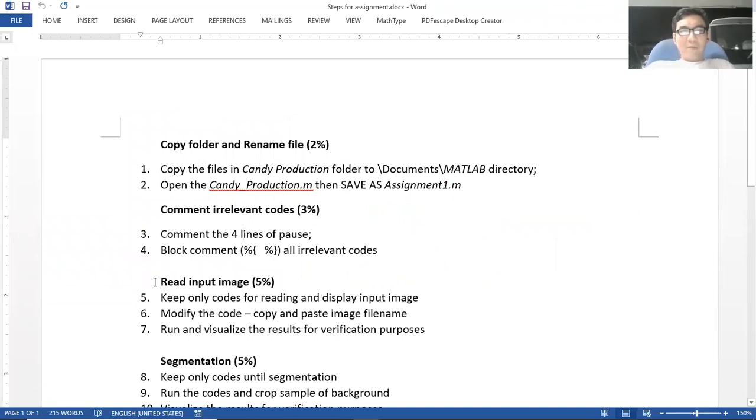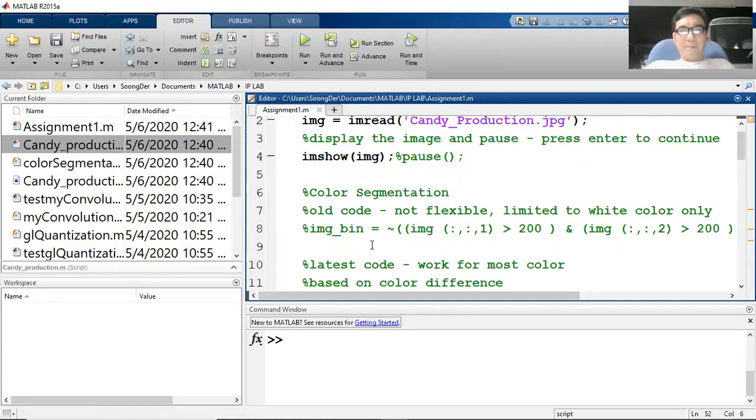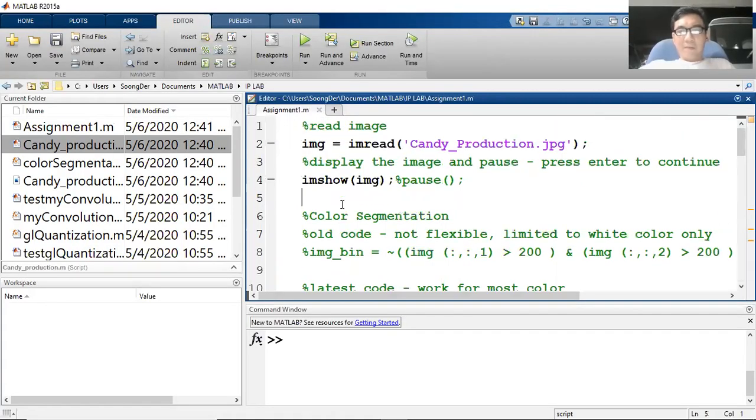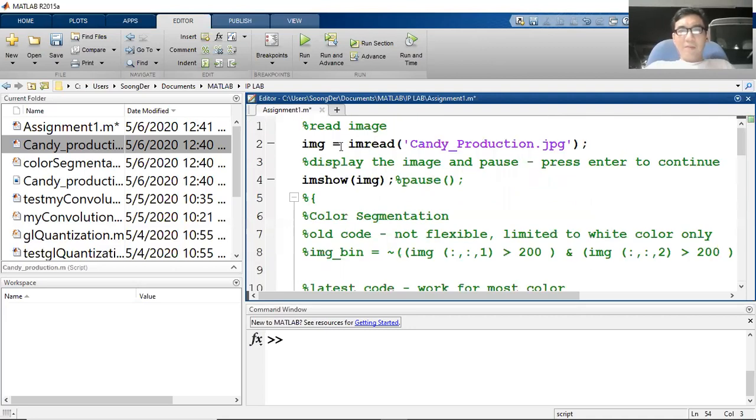Okay, so we go for the first step, read the input image. You keep only the codes until reading and display image. So comment starting from here all the way until the end. We leave only the codes relevant to reading the image. We'll read and then we'll display so that you can verify your output by visualizing the output image.